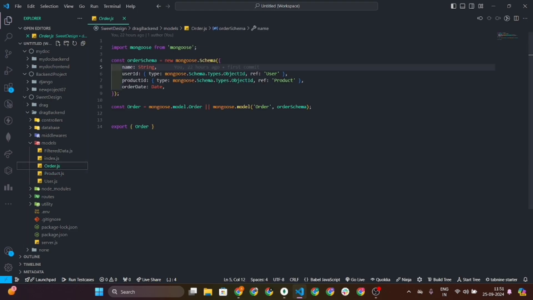And similarly, in the order model, we store the name of the particular user who has placed the order, and a user ID. It is associated with the particular user document so that I can track which user's information goes with this ID. And we have a product ID. Product ID is associated with the product collection, so that all the information about the product comes from the product collection. And the last is order date. Order date basically stores the date on which a user placed the order.